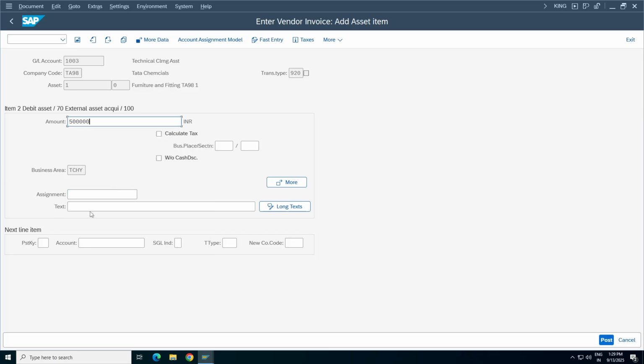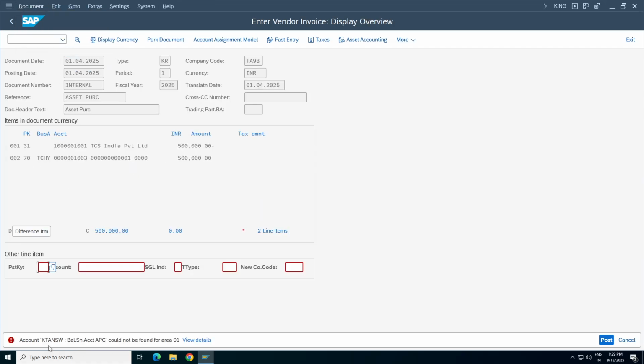Okay. Every time we are getting the same error, sir. Asset acquisition. Sometimes you have to refresh. That's it. Okay. Document simulate. See, now the system started throwing errors. What is this error?